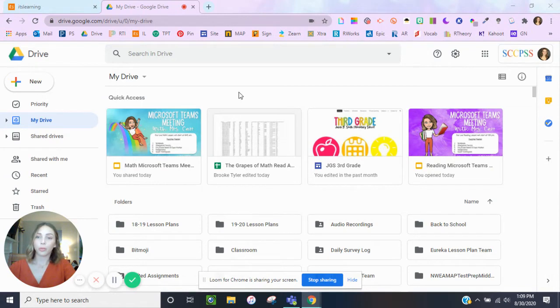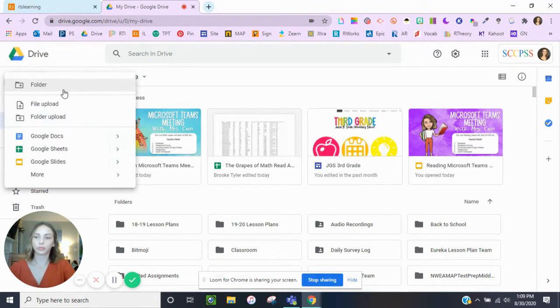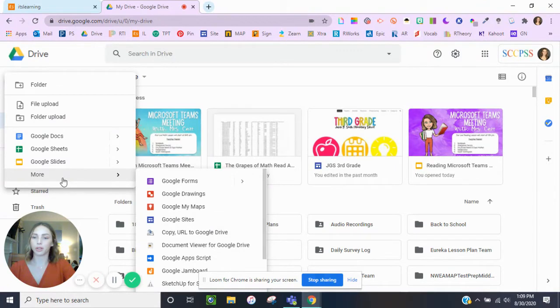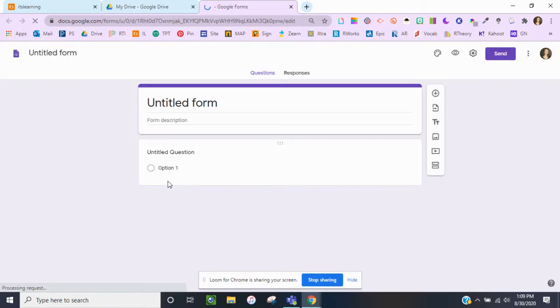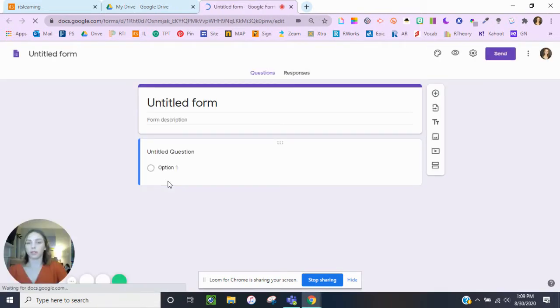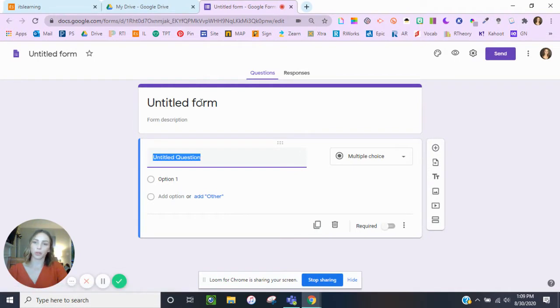So you're going to want to make sure that you're in your Google Drive. You're going to come up to the top left corner where it says New with this colorful plus sign. You're going to come down to where it says More, and then you're going to click on Google Forms. So it's automatically going to create this blank form for you. It's going to have a place for you to put a title and to begin putting in questions.